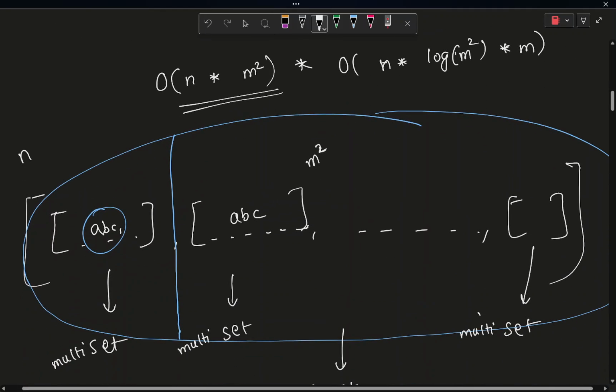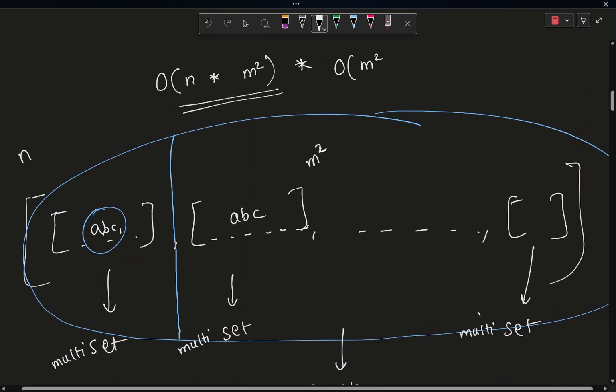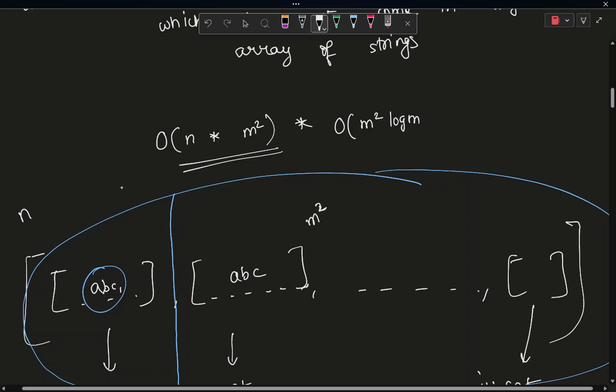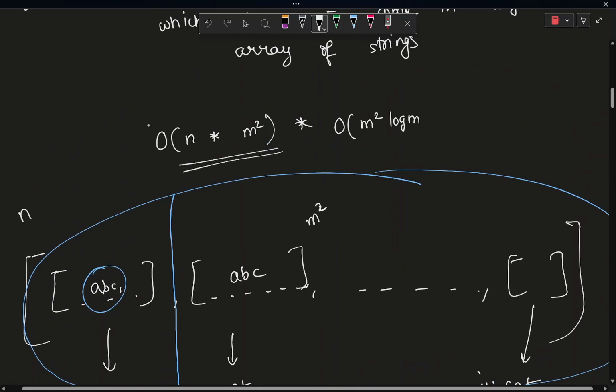In this way, you would not have to go on to n minus 1 strings. Instead, you are first of all removing all of the strings from this multiset, so it will take m square log m time. Oh yeah, by the way, at the beginning you would actually have added all of these strings in the set also, so you will have that time complexity also.